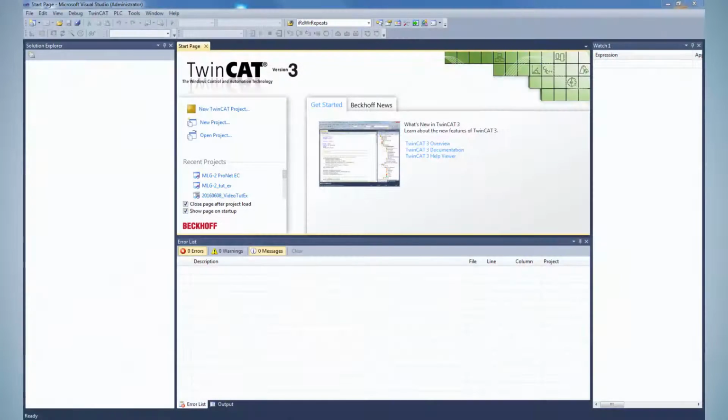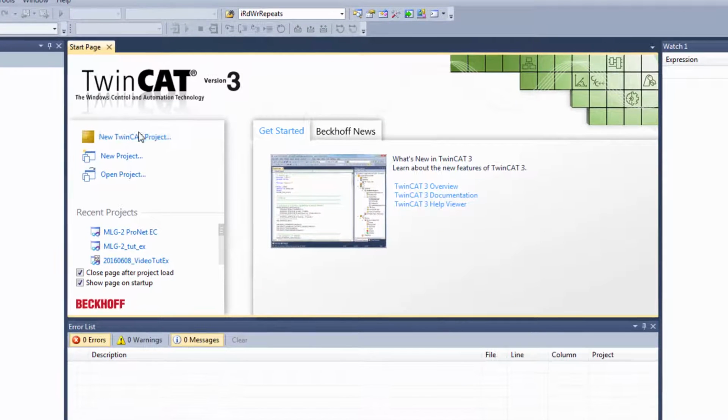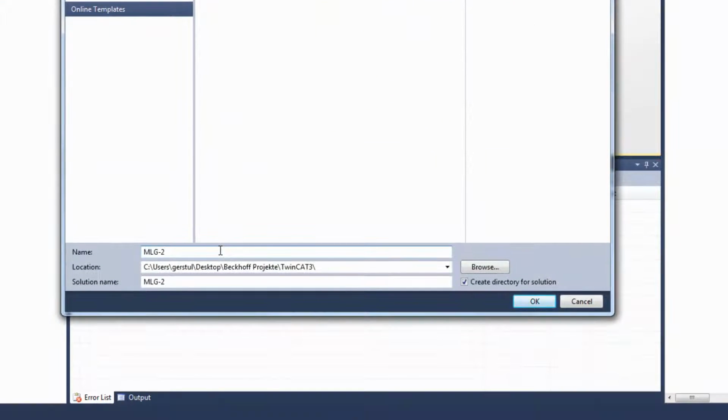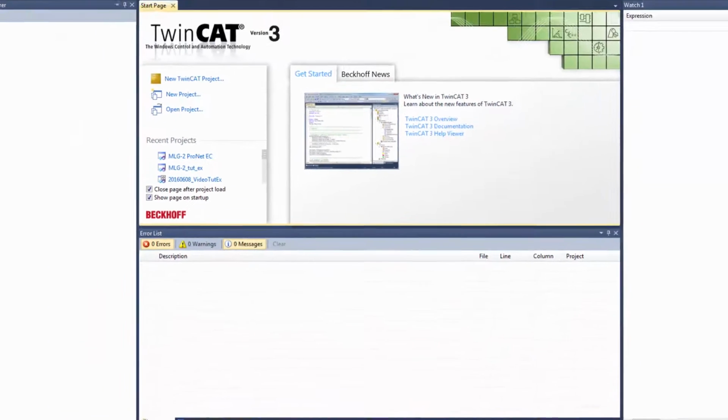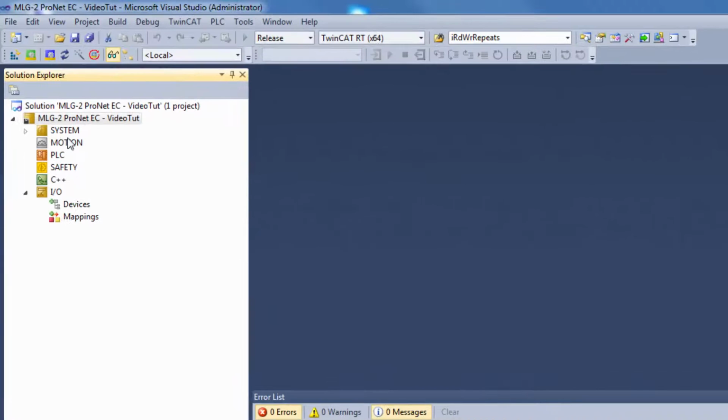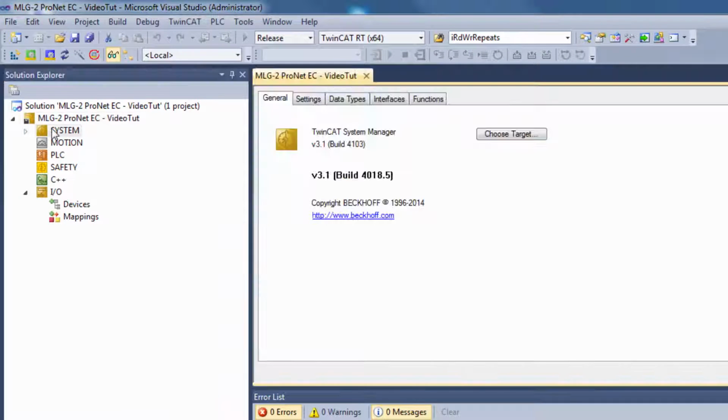First of all, open the software TwinCAT 3 and create a new TwinCAT project from the start page. Type in a name for the project and click the OK button. Once the project is created, choose the operating system, that is, the PLC, by double-clicking on System in the Tree menu on the left side of the screen.